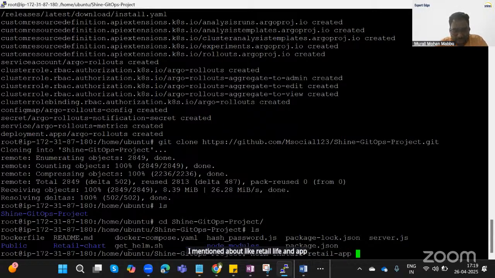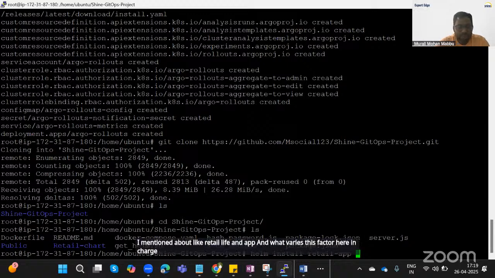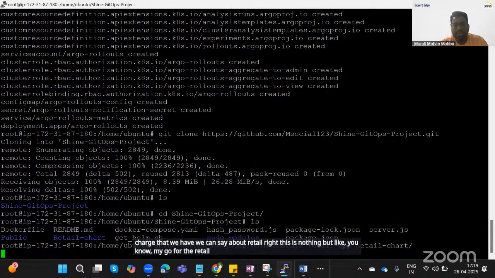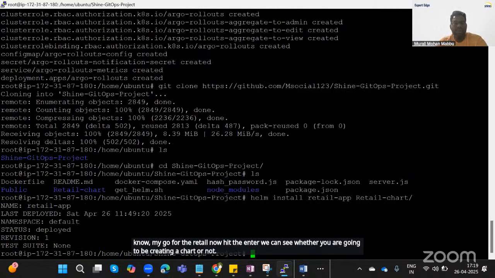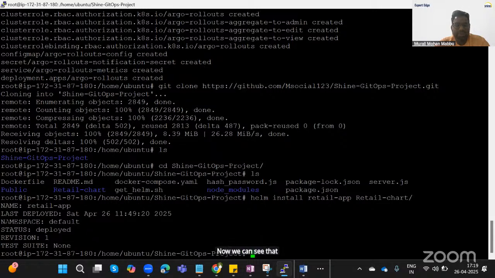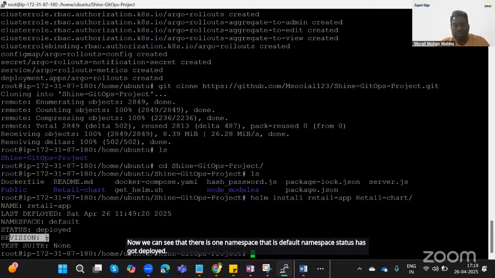And where is this particular Helm chart that we have? We can say it's retail. This is nothing but my go for the retail. Now hit enter, and we can see whether it is creating the chart or not. Now we can see there is one namespace, the default namespace, the status is deployed, and we can see the revision is equal to 1.